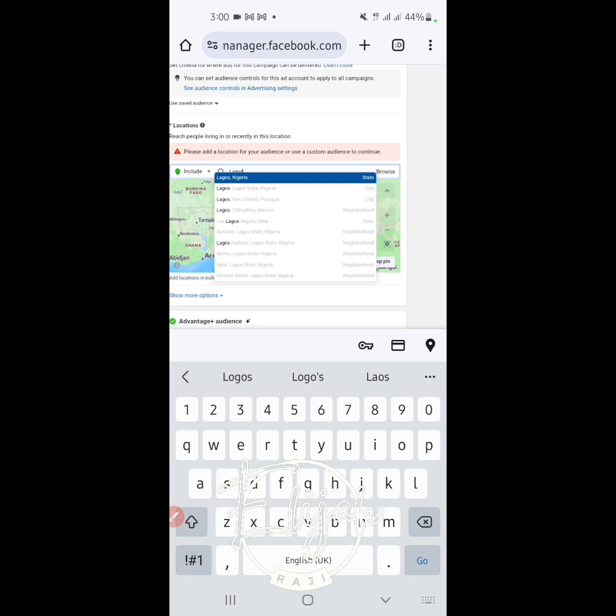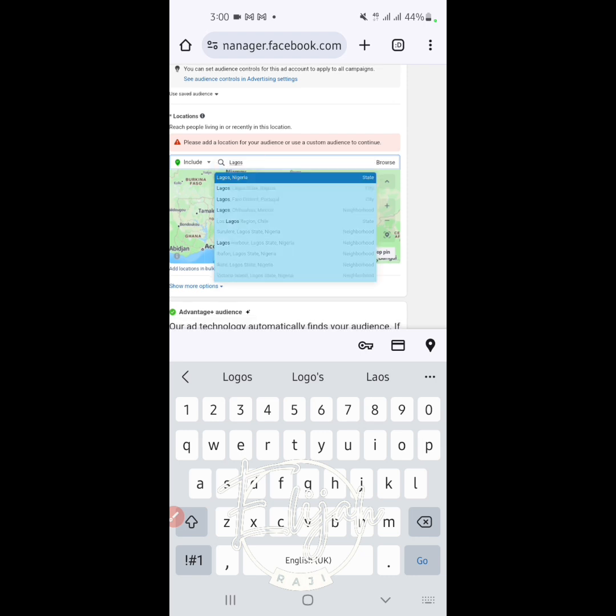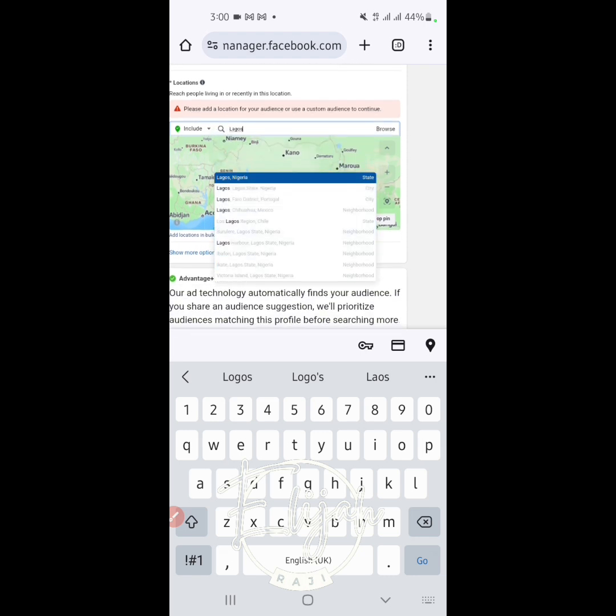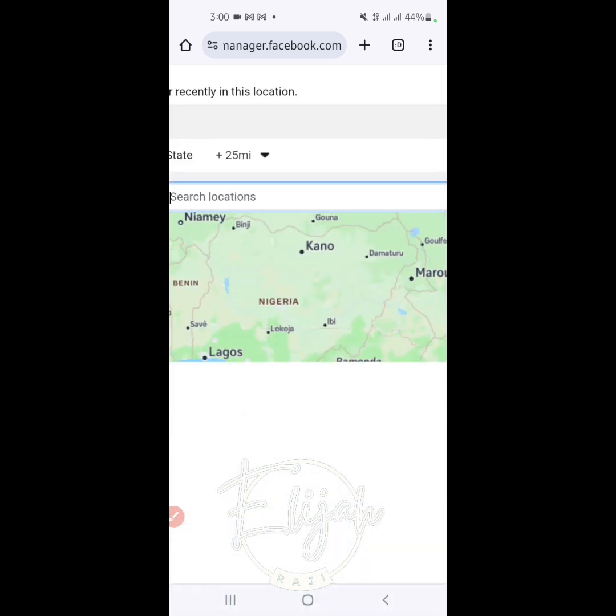When you click something like Lagos city, you see city at the front, it actually means that the advert is going to show to most people within that city. But if you pick Lagos state, a state has different cities inside of it, so it will show to more people within Lagos state and probably boundaries close to Lagos state. So if you want to show to Lagos, you click on Lagos state.